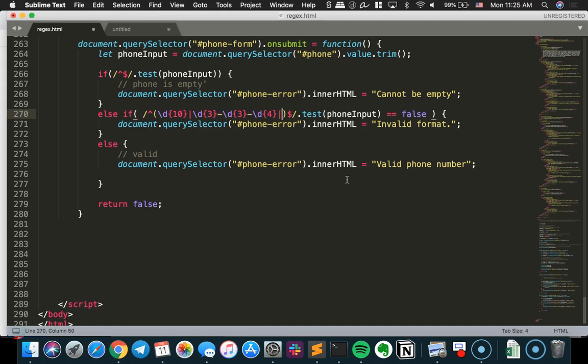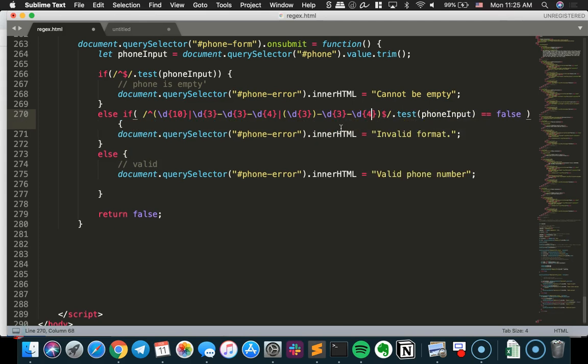Okay, and then what do we need? We need to do parentheses inside parentheses. That's a little weird. But it's like this, right? Literally like this, and then I need 3 digits in here. This is the area code, and then I need 3, and then I need 4. Holy moly! That little piece is very similar to this piece here, but this one has parentheses.